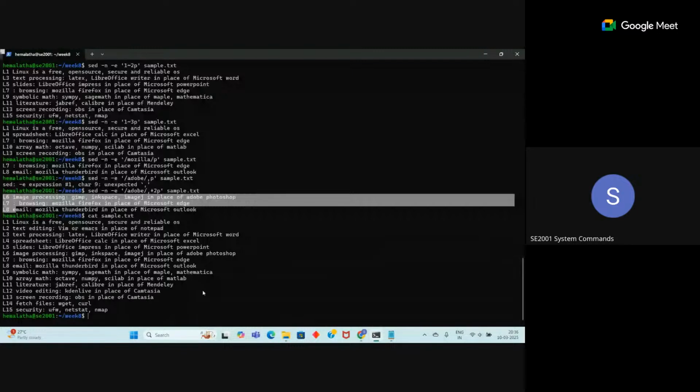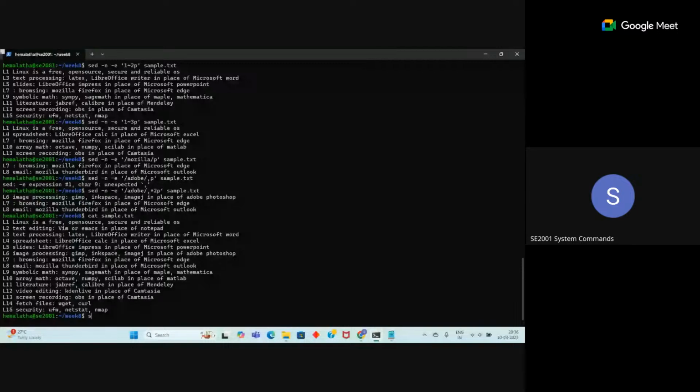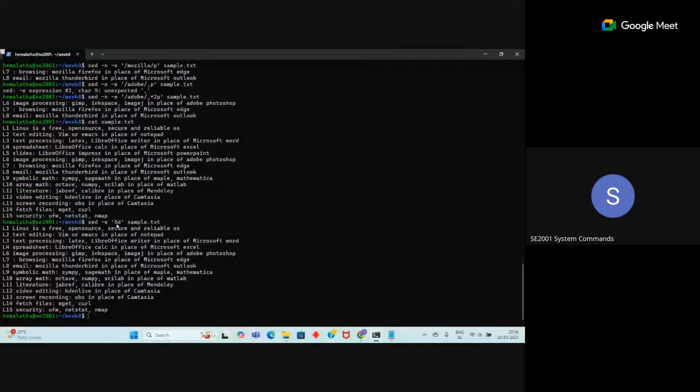So let us see delete. How to delete a particular line. So sed minus e. Suppose we want to delete the fifth line. Here the option I have specified is D. D means delete. So it has displayed all the lines except the fifth line.